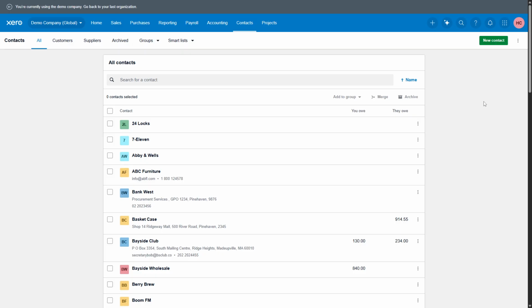That's it. You've successfully exported your contacts from Xero. With these simple steps, you can ensure that your contact data is both accessible and well organized.